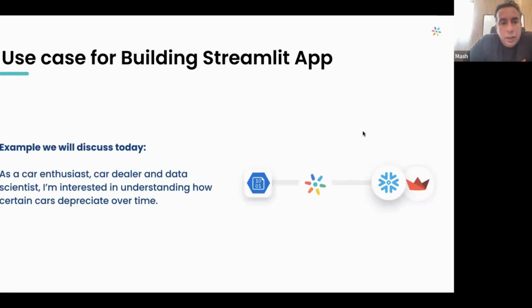And so in terms of the end-to-end architecture that we'll talk about today, you can imagine that you have some data files. It could be CSV, it could be JSON, and they're landing in a data lake or they're landing in blob storage somewhere. You need to pick up those files, and you need to first load them into Snowflake.